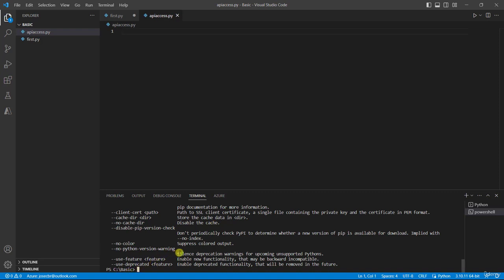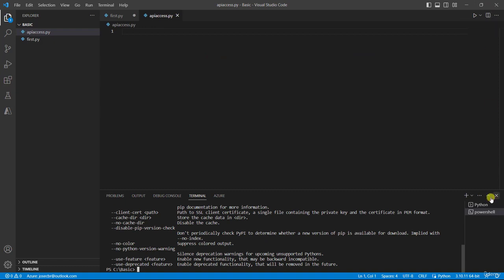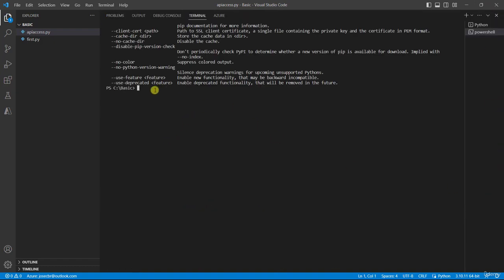Once you are in the terminal window, if you want, you can open a new one, or you can work in the same one. Or you can open this up in full screen mode, even that is possible. You can minimize this, even that is possible. Whatever you want to do there.